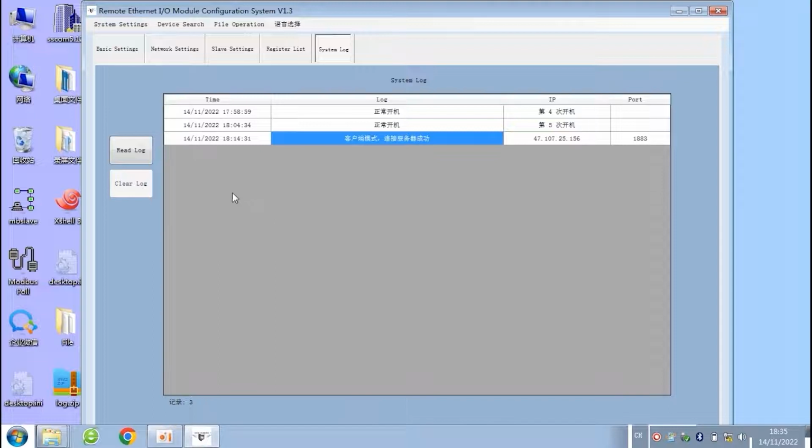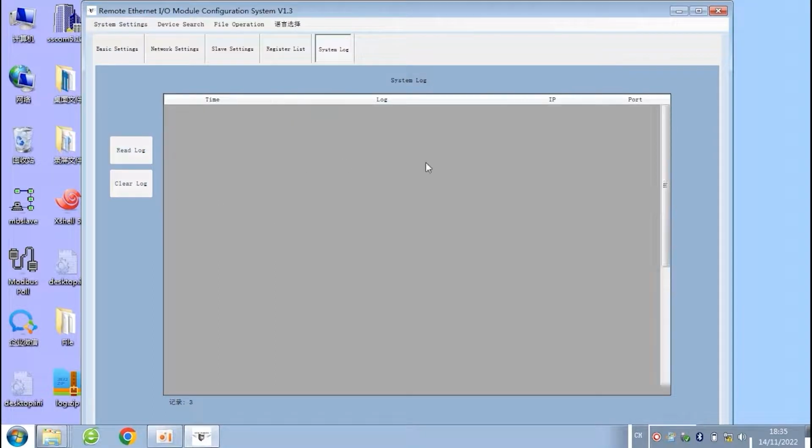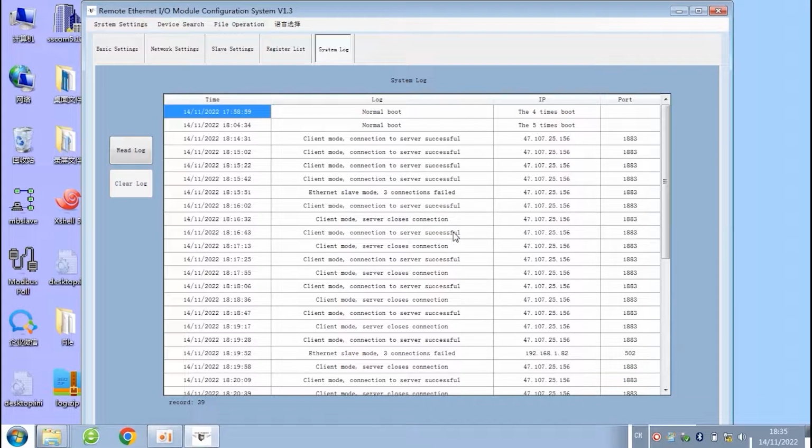And this is the system log. Read the log of device operation. We can judge the working status of the device, such as connecting to the server and restart.